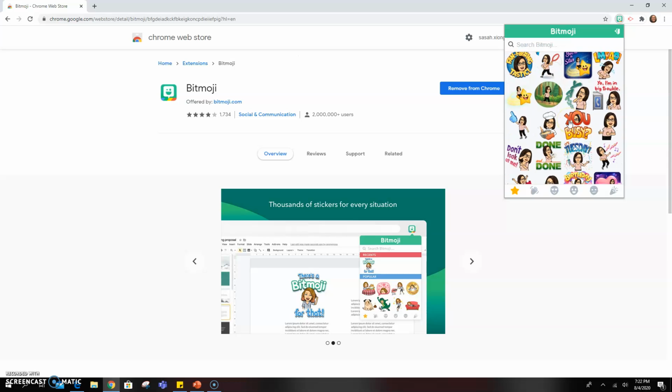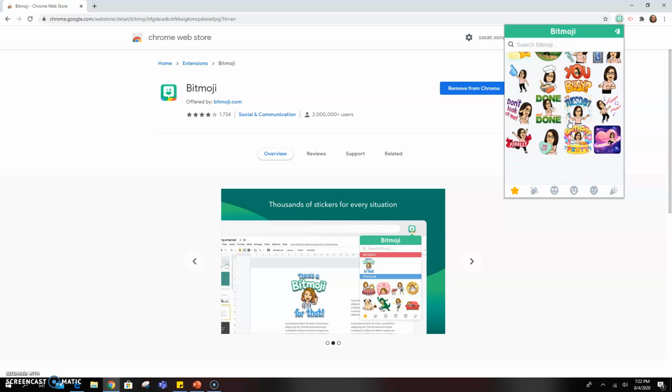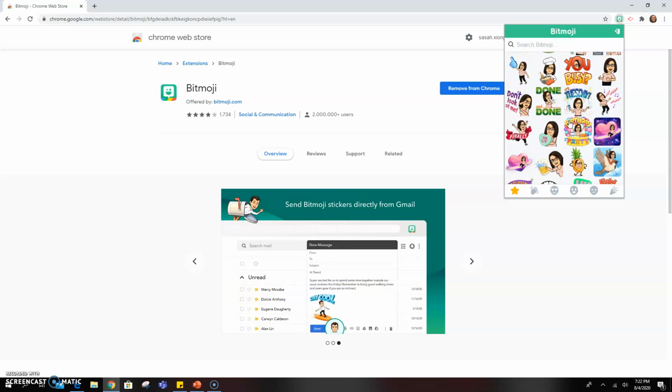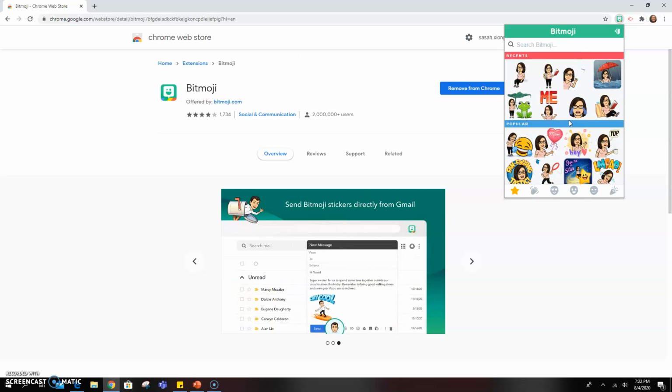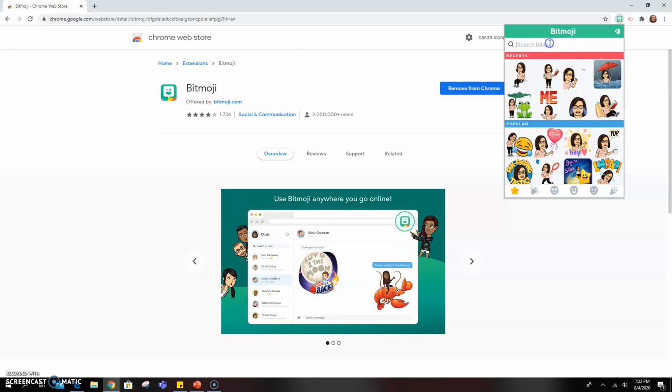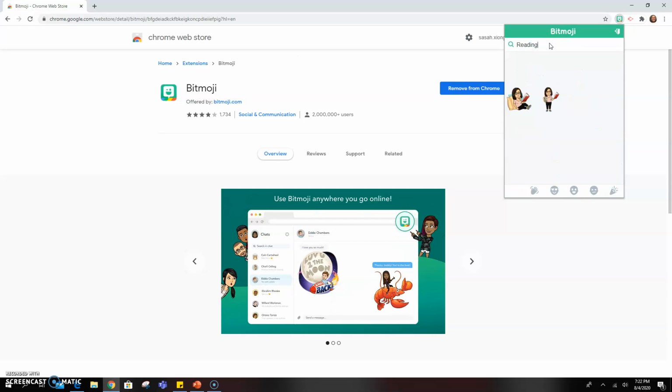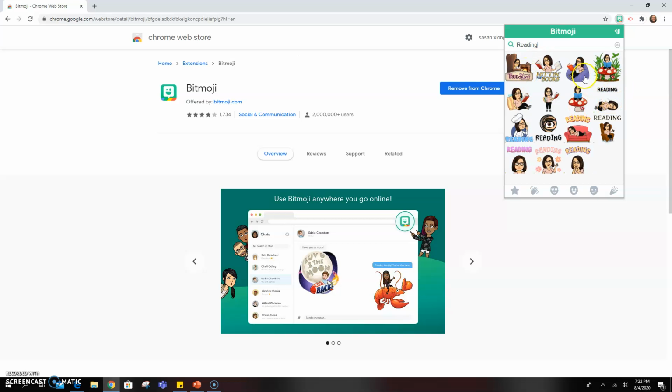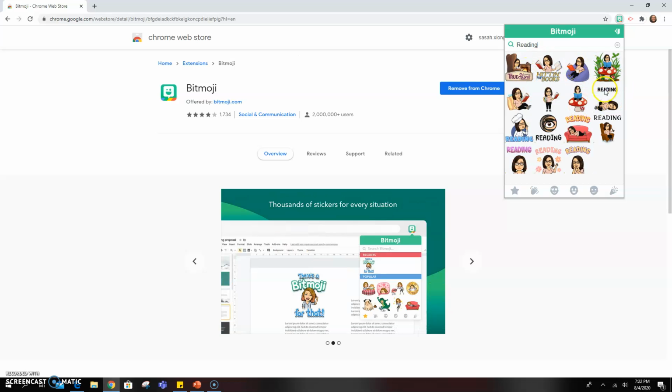And then what you will be doing is you're just going to click on it, select the avatar that you want, and you can just copy and paste it onto your virtual classroom. So if you want one of you reading, just type in reading, search for it, and then you can select the clip art, the image.